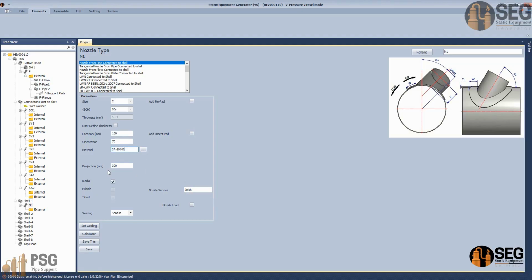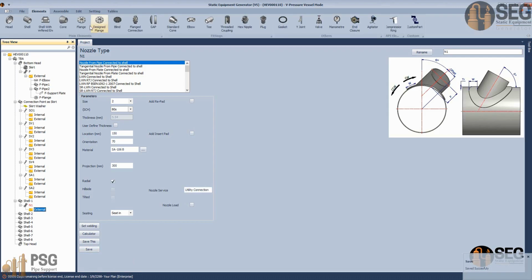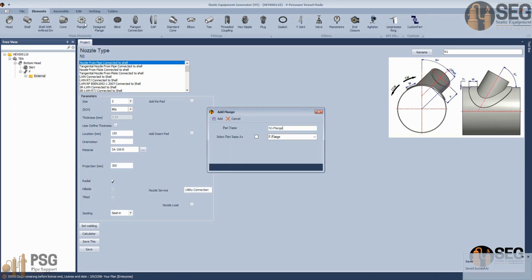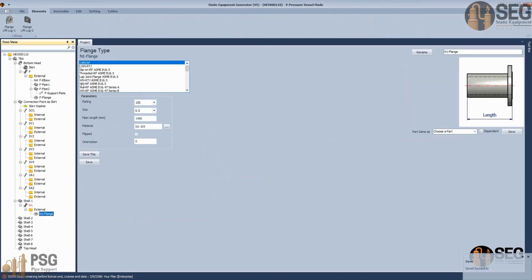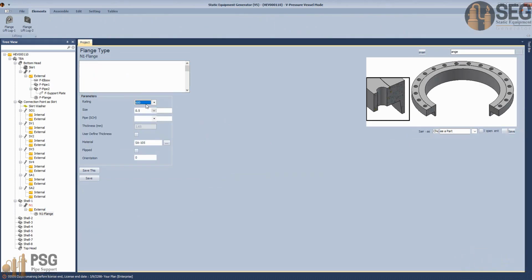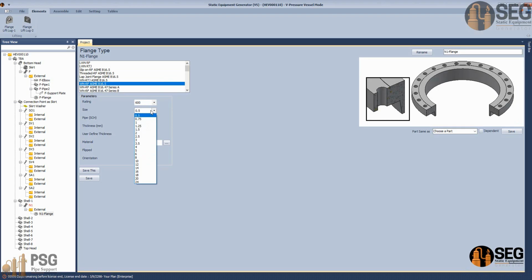So let's change the orientation, and from here, it's a utility connection. That's the service of this nozzle, and let's click on save. And from here, let's select the nozzle, and let's select standard nozzle and N1 flange. From here, select it as a weld neck raised face according to ASME B16.5. The schedule is 600, and the size is 2 inches with the schedule ATS, and click on save.